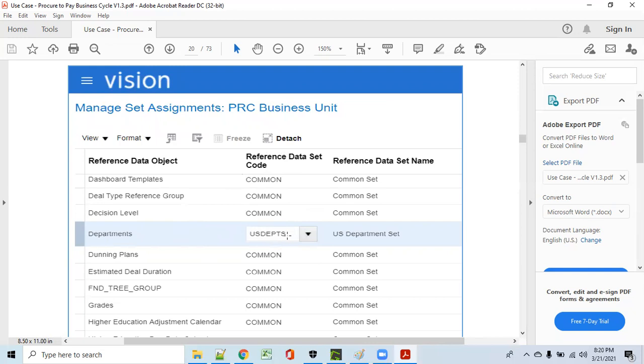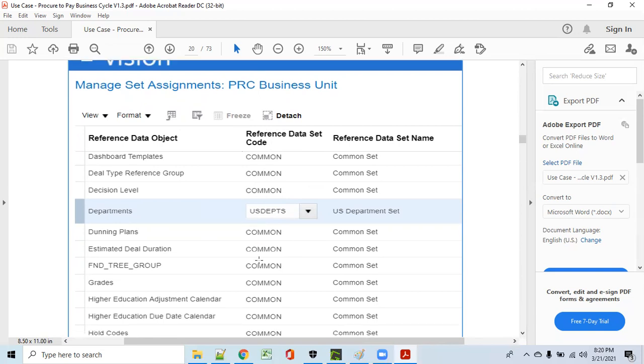See here, the US data set will be added to my PRC. It means I can see only US departments under PRC. If they create US departments for another BU, I can't see them. Why? Because this data set is being added to me.